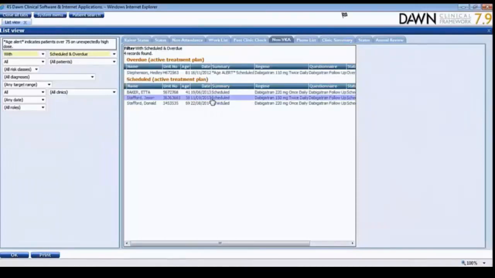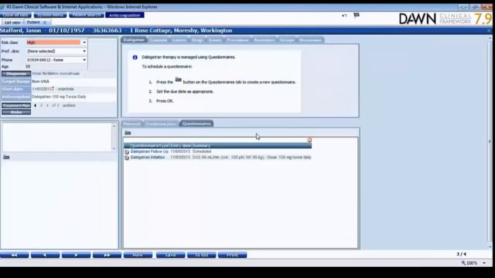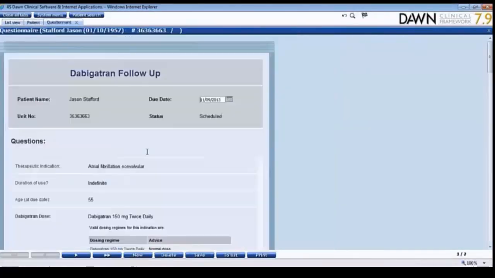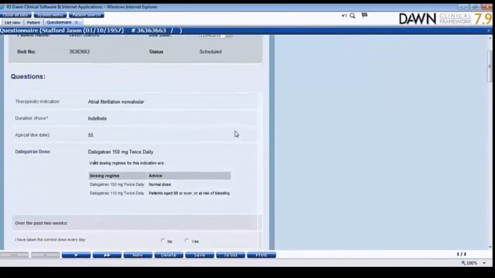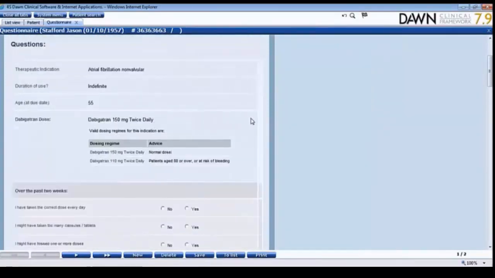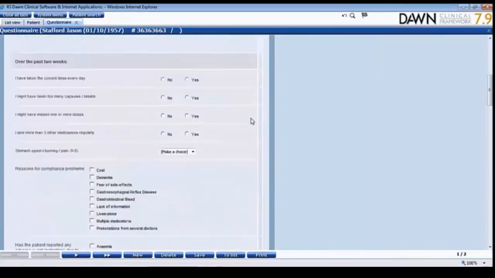So let's go back into Jason Stafford here, and let's just imagine that it's September. 6 months have gone by in a flash. It's September. He's popped in for his follow-up. I'm going to go into his follow-up questionnaire and have a look, evaluate him. So I have his details at the top. I have all of his treatment plan information here, his indication, duration, and Dabigatran dose. I then come to the questions to ask Jason.